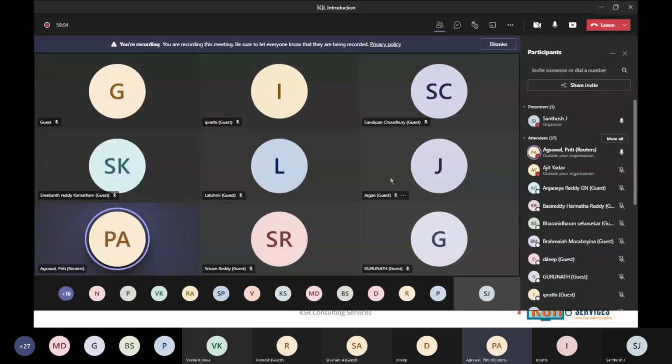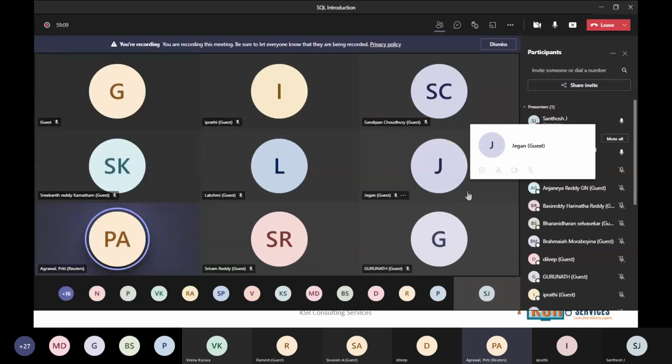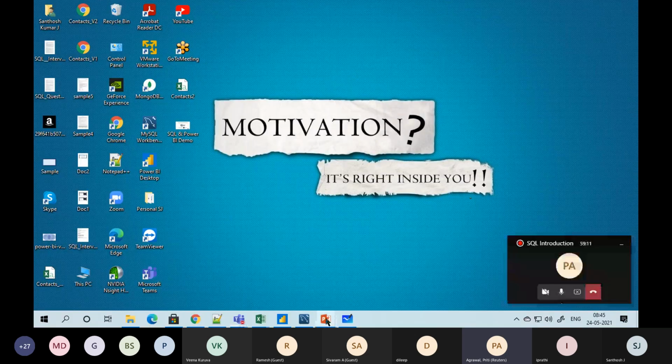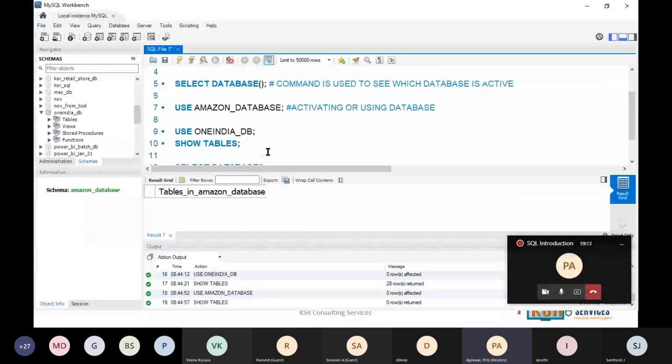Santosh, I have a question. Yes. So what do you mean by use the database? We cannot use it if we cannot put the command use database.